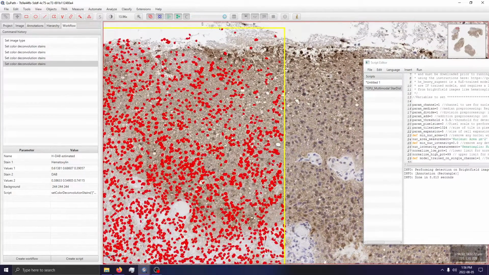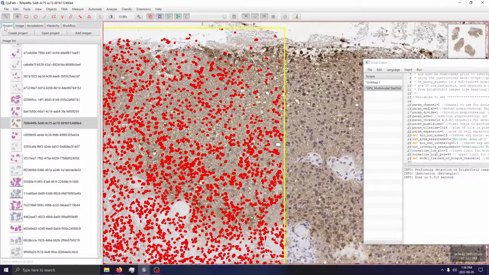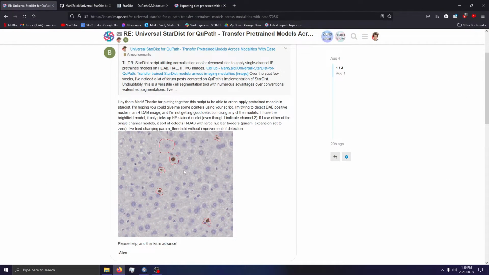Well, let's give it a more challenging case. So, presumably one of the reasons why this guy messaged me is because he's attempted to use the script and it didn't give satisfactory results. In this case, I'm not getting good detection using models. If I use either of the single channel models, it sort of detects HDAB with larger nuclear borders.